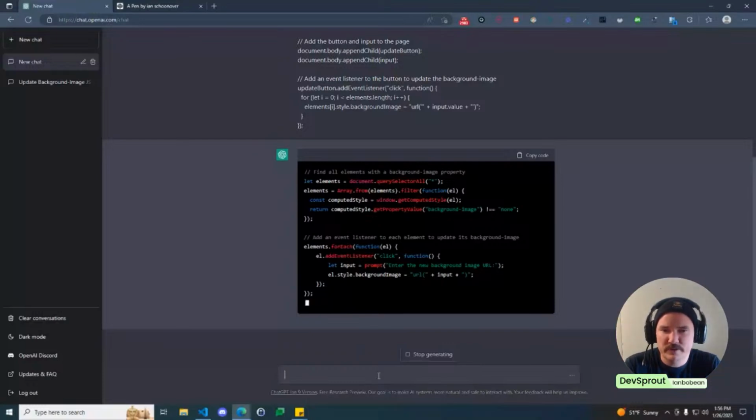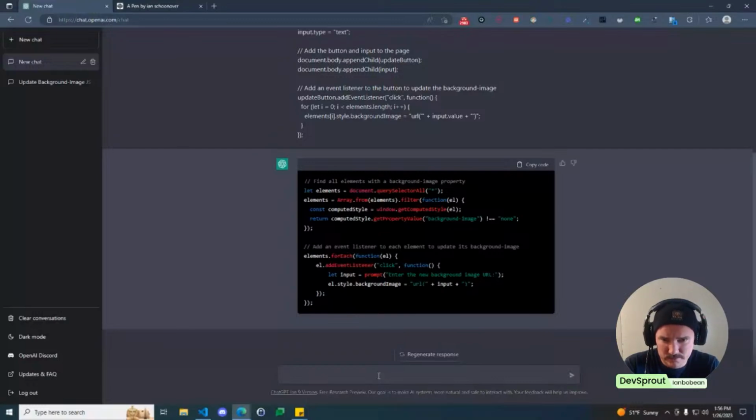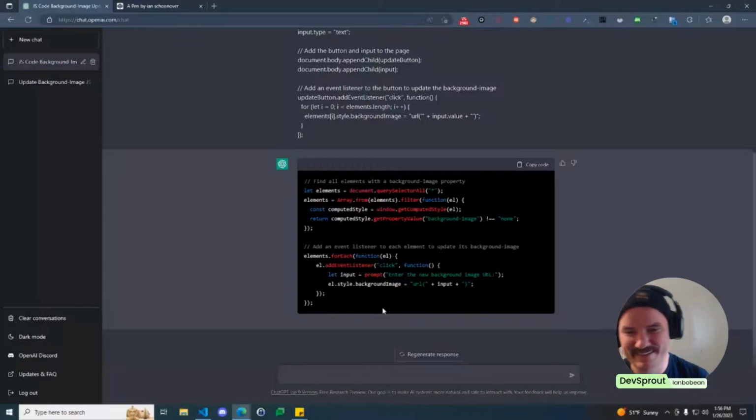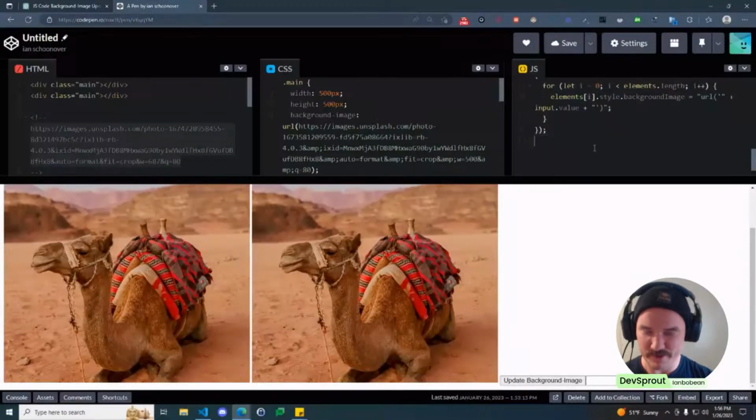All right, so it finds all the elements. That's the code we had before. It adds an event listener to each element to update its background image. So it iterates over each of the elements and it adds a click listener. And then it does a prompt. That's fine. We'll do that in a second. So this is, it'll work, but it's not what we really wanted it to do.